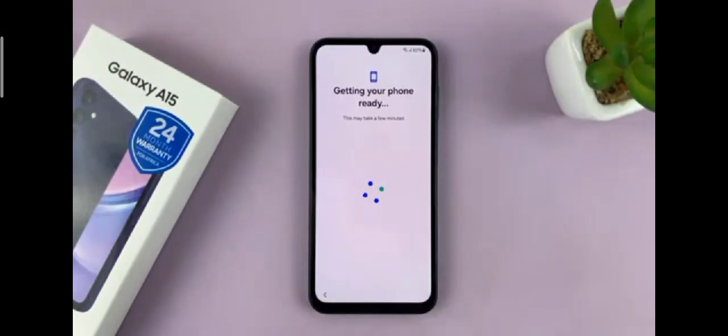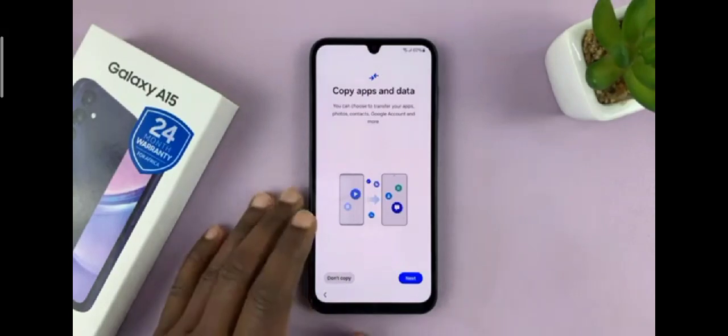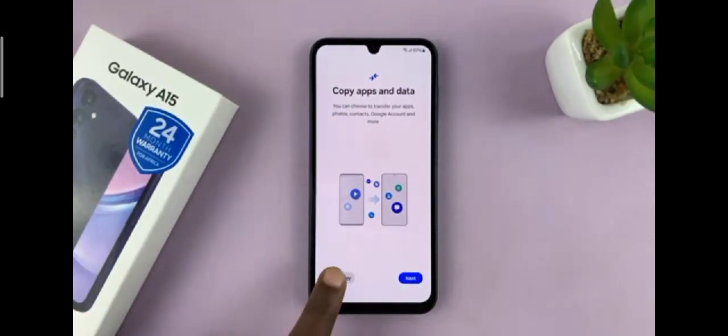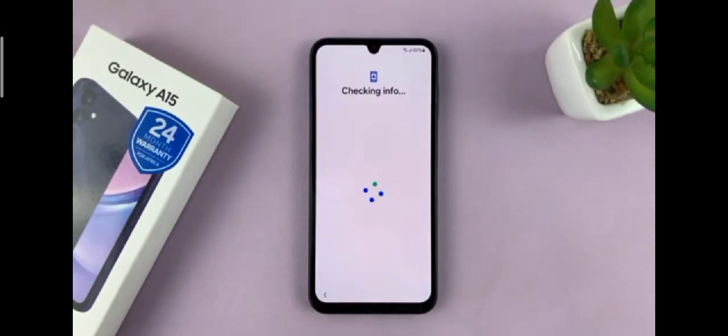So the phone has restarted and it's telling me it's getting my phone ready. So all I have to do now is just wait. Now it prompts me once again to copy apps and data from a different phone. But like I said, I'll just choose don't copy.